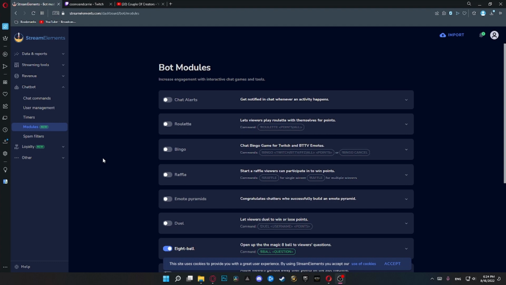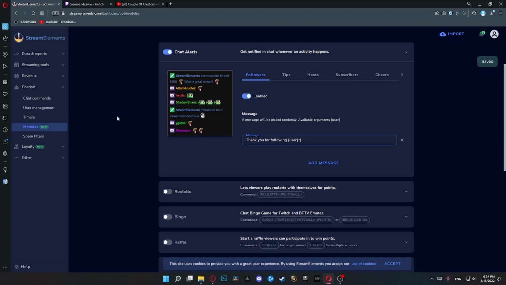Alright, so when we were setting up the 8-ball commands, we touched on the modules section. Like I said, this section can get a little complex. It's like turning your regular commands and pumping it full of steroids. For instance, the first one is the chat alerts. If you turn this on, anytime someone does something that triggers an alert, like a follow, a raid, subs, and tips, the bots will trigger a response.